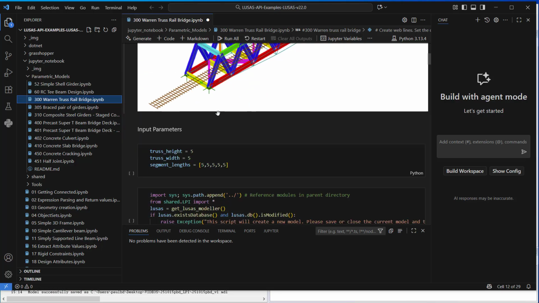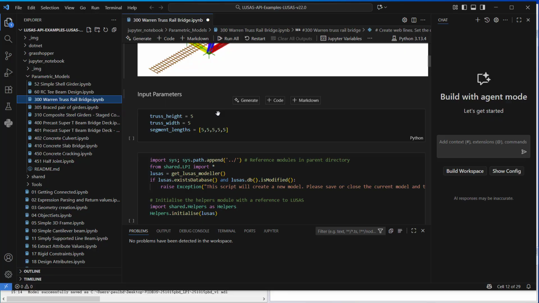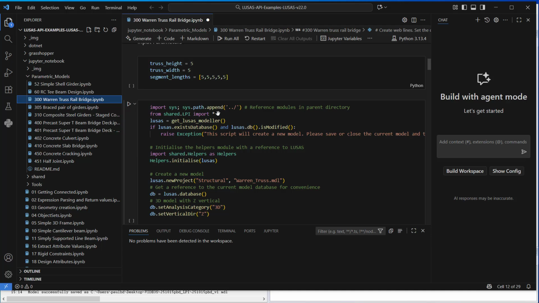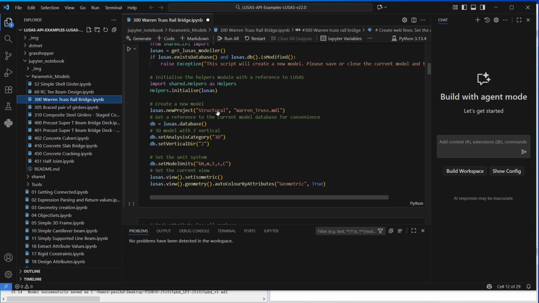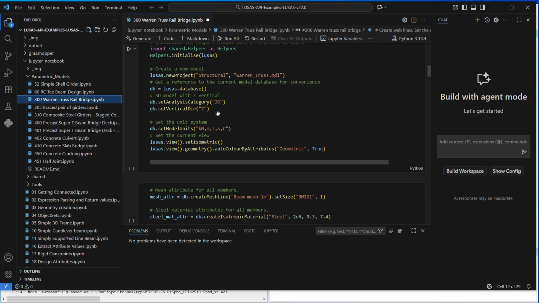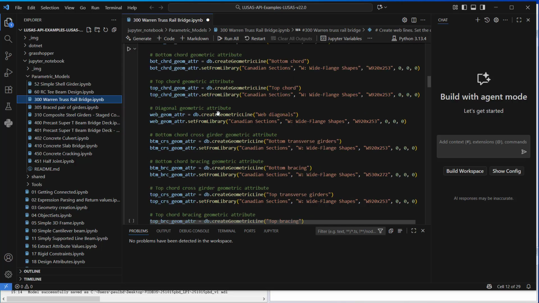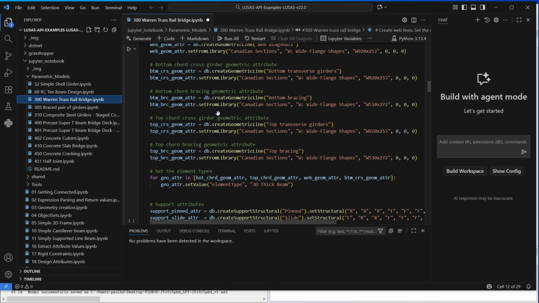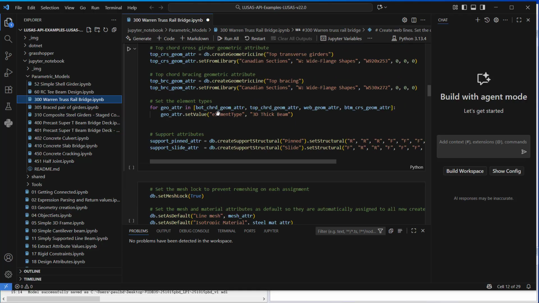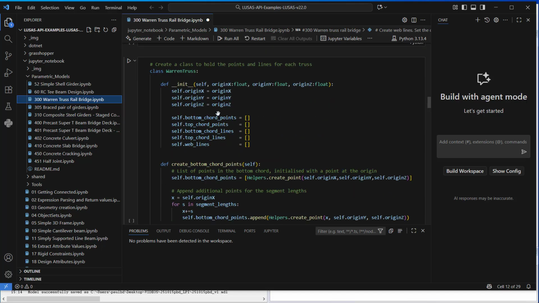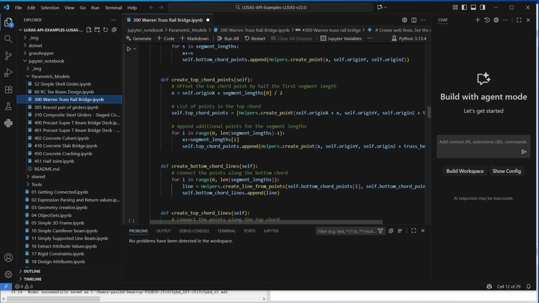Compared to earlier versions, LUSAS version 23 now installs Python automatically during setup, so there's no need for any manual configuration. And because VS Code is now fully integrated within LUSAS, writing and editing code is simpler and more intuitive. Features like syntax highlighting and intelligent code suggestions make the entire process faster and more user-friendly. By clicking Run All, the notebook executes the complete script, including solving the analysis.